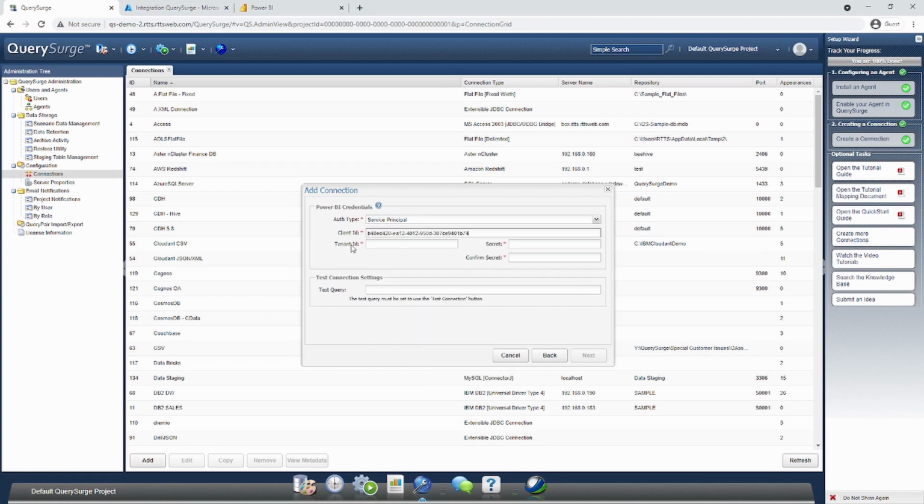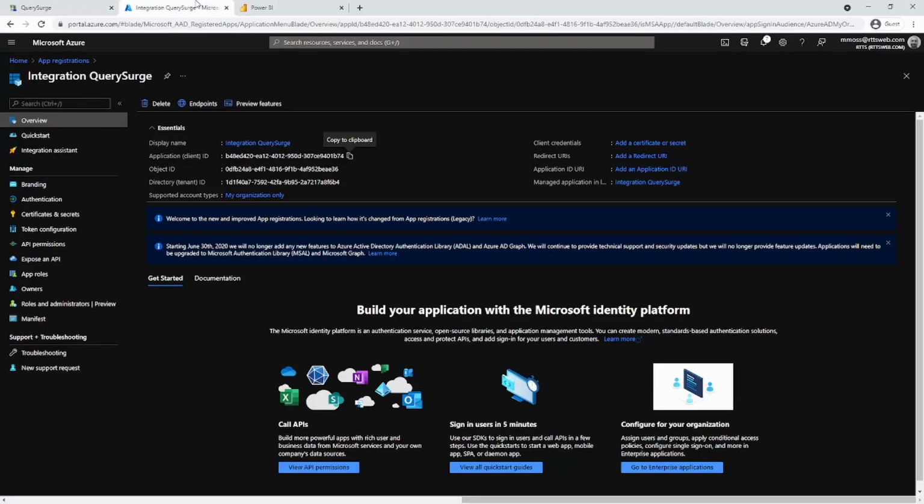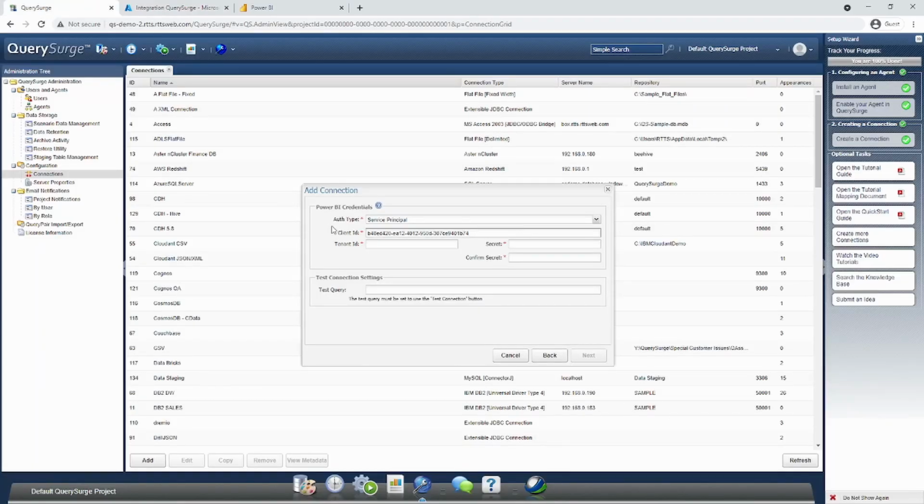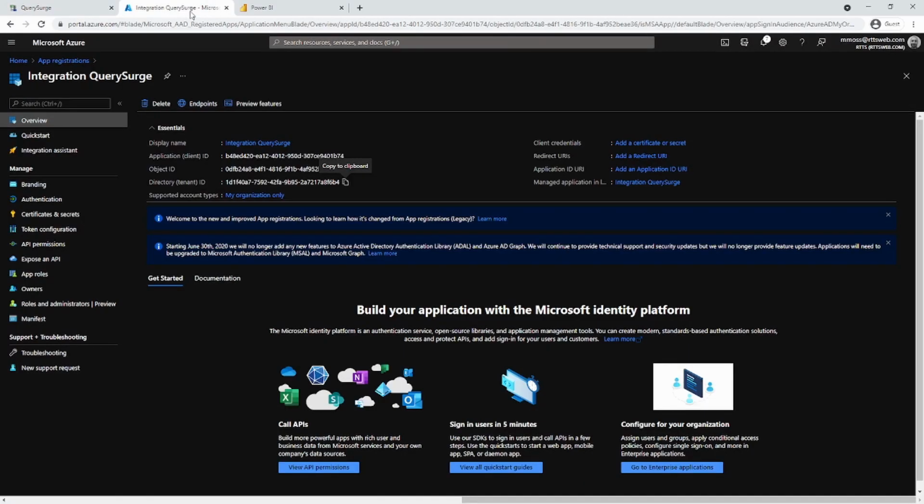We'll notice here we need another field called Tenant ID, which is located right here. It's also called the Directory ID. Again, we'll just click this Copy to Clipboard option, and we'll paste that directly into QuerySurge. The last piece of information we need to authenticate with our Service Principal is our secret. By default, all of your app registrations do not have secrets. You can generate multiple secrets by selecting the Certificates and Secret option located in the left nav.